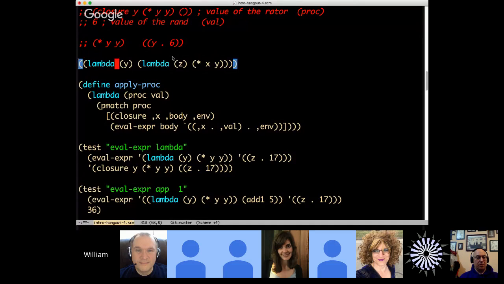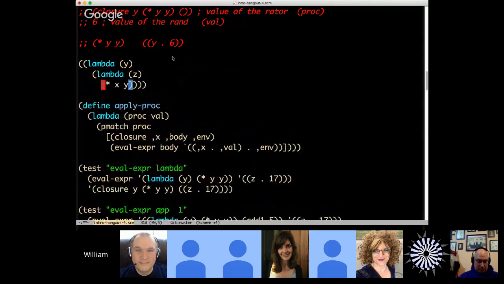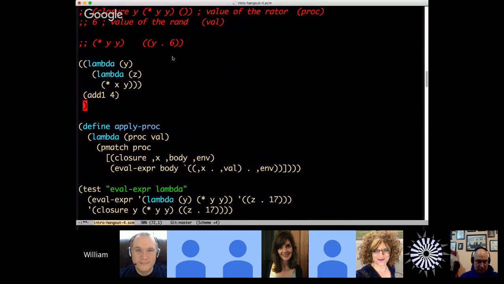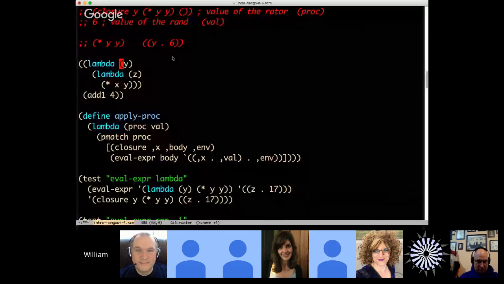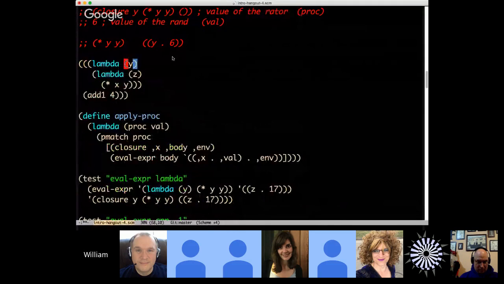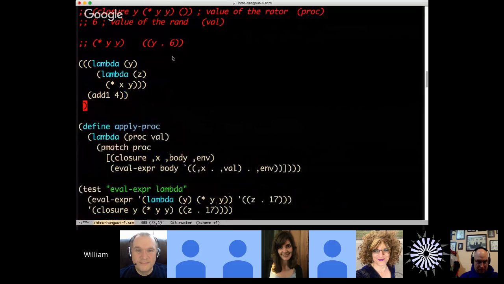So we have a nested lambda expression basically, and we can apply this thing to, I don't know, add 1 of 4, and that's going to bind y, be bound to y, the value of that, and then we'll bind to z, do one more application, do like, I don't know, sub 1 of 7.